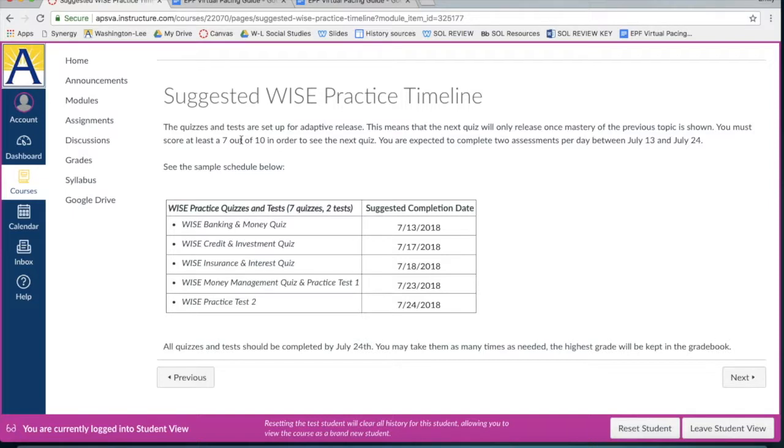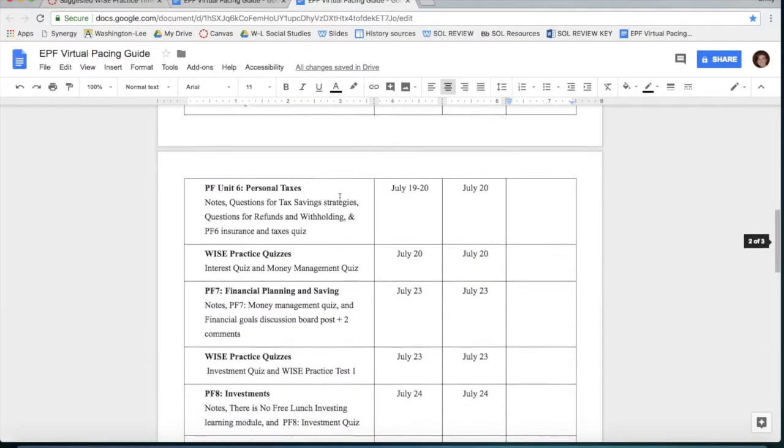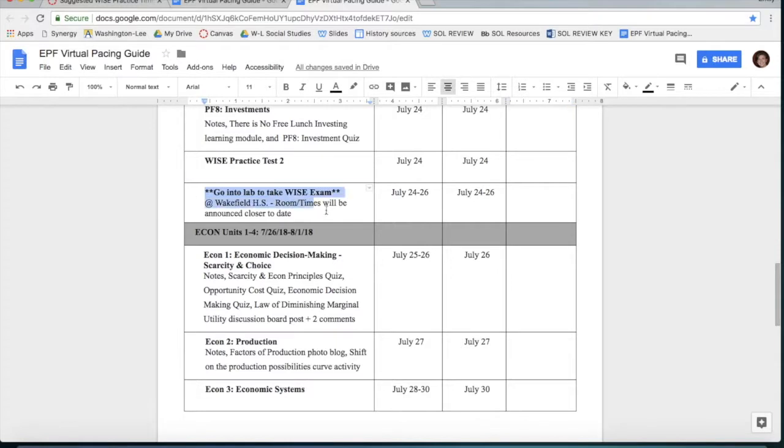You're able to take the quizzes as many times as you need. If you want to get a better grade above a 7 out of 10, you're welcome to do that to increase your grade. These are wonderful practice for that WISE exam that you'll be taking at the end of July. And again, I'll be sending out the lab dates for that.